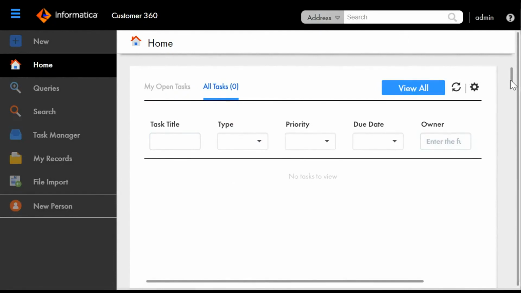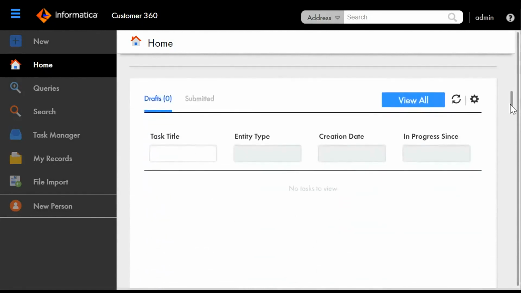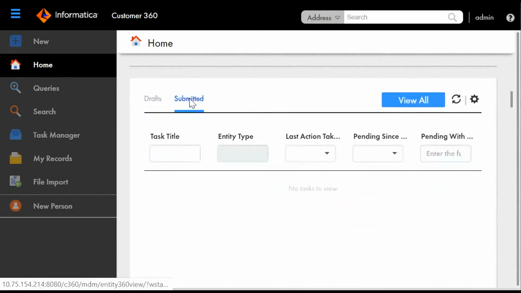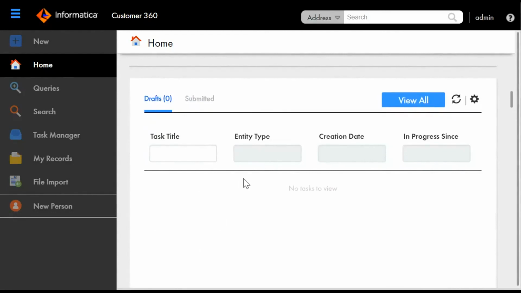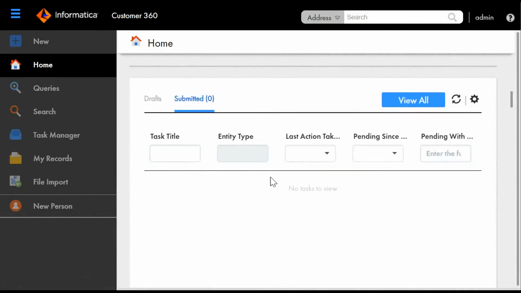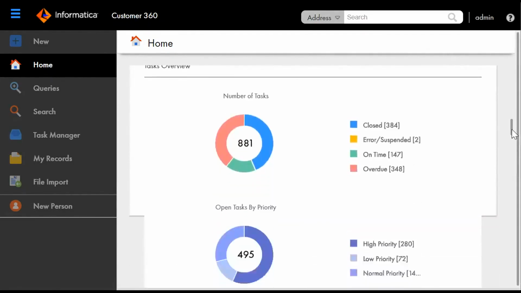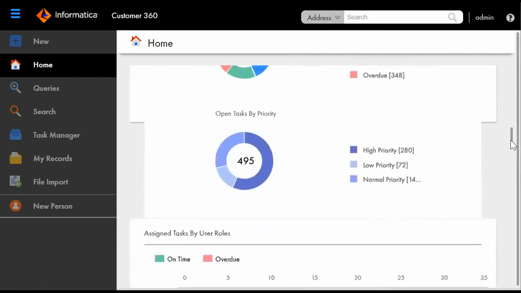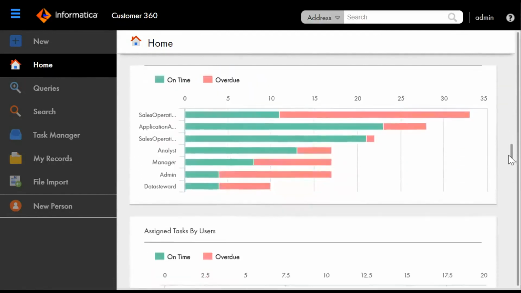The second panel is the record panel. As you can see here, drafts and submitted. In the draft you can see the records which have not yet been submitted but are kept as drafts because you do not have enough inputs now. Next comes the submitted tab, where you can see the records that you have already submitted. Next we have different dashboard charts. As you can see, the tasks overview chart and open tasks by priority are some of the charts you can see in the dashboard.